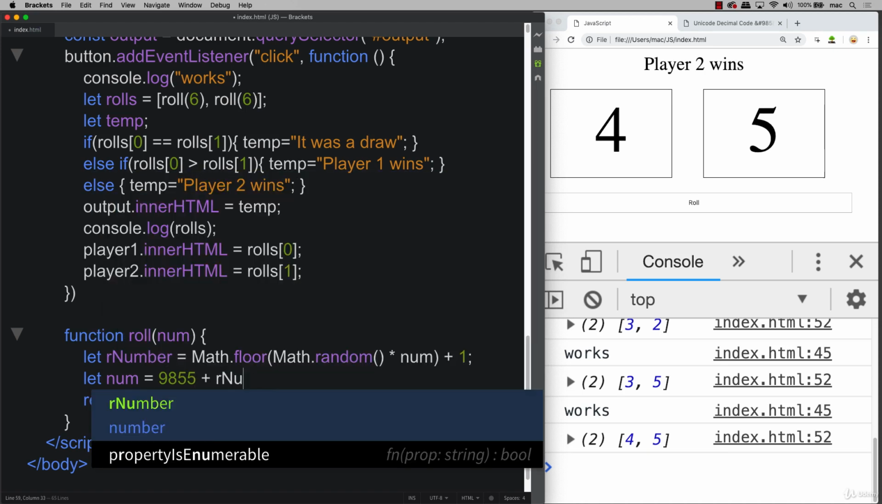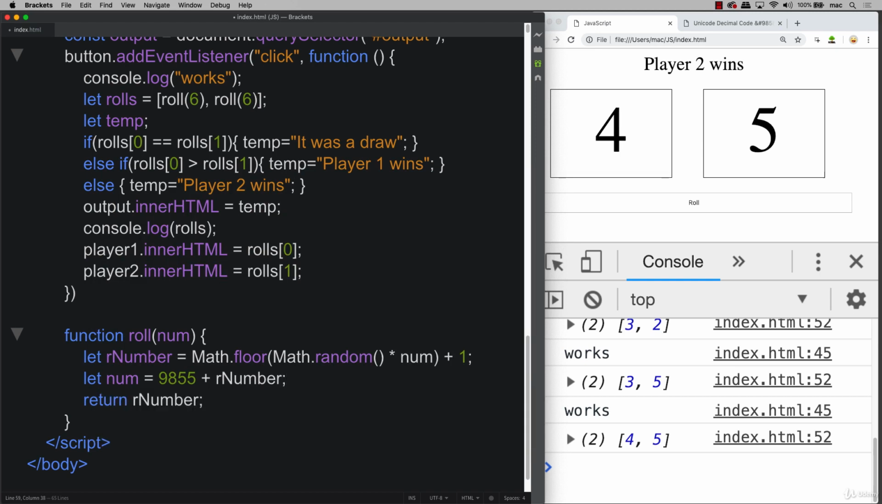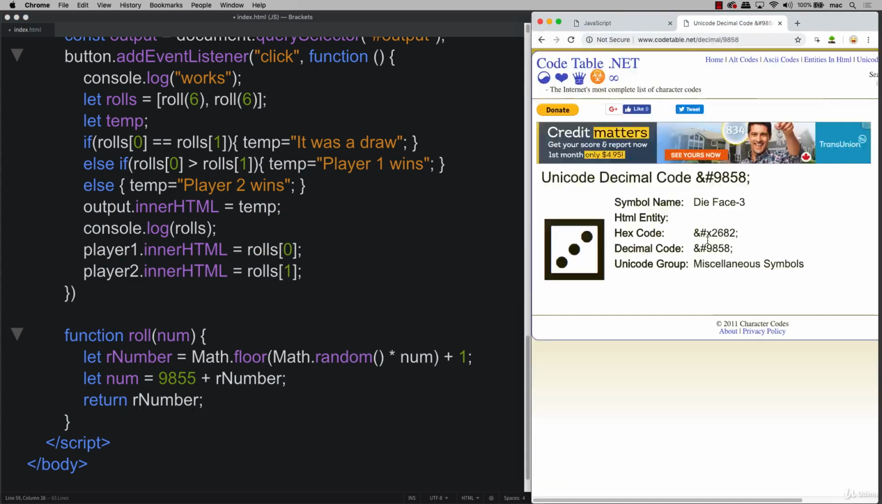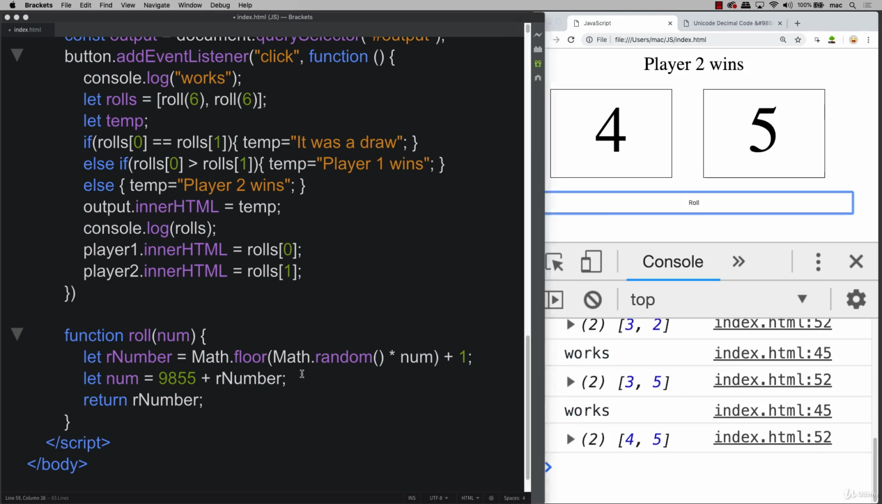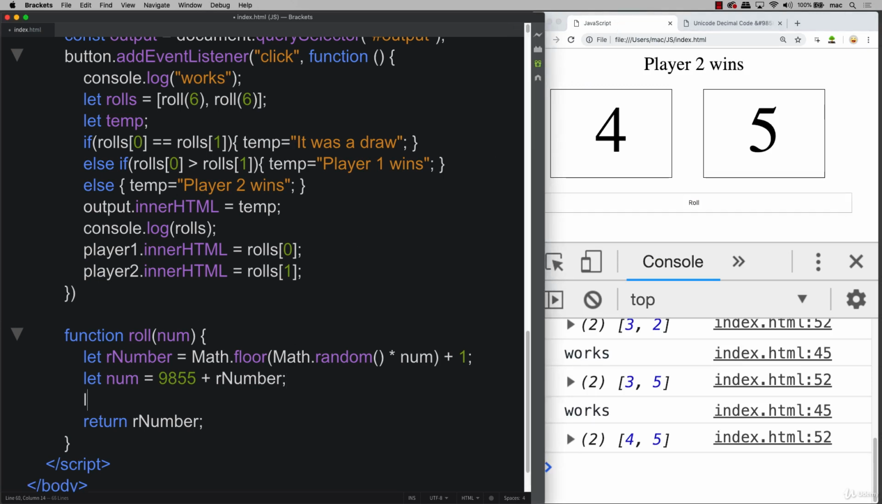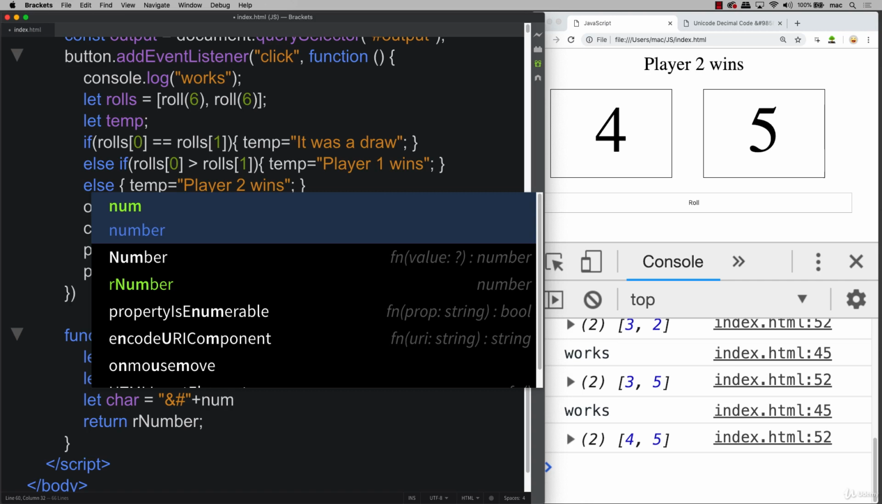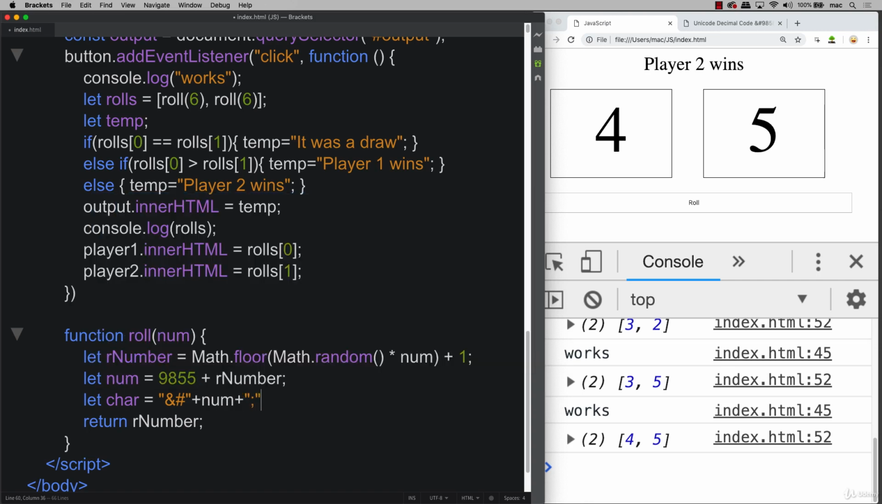So let's add that in. And we can do that really easily where we've got our starting number. And we saw that they were all in sequence. So if we start at 9855 and we add our number to it, that's going to actually give us the value here within the decimal number, plus whatever the number was that we generated there. And then we also need to add in the semicolon. And we can return back the number plus, let's add in a space here.